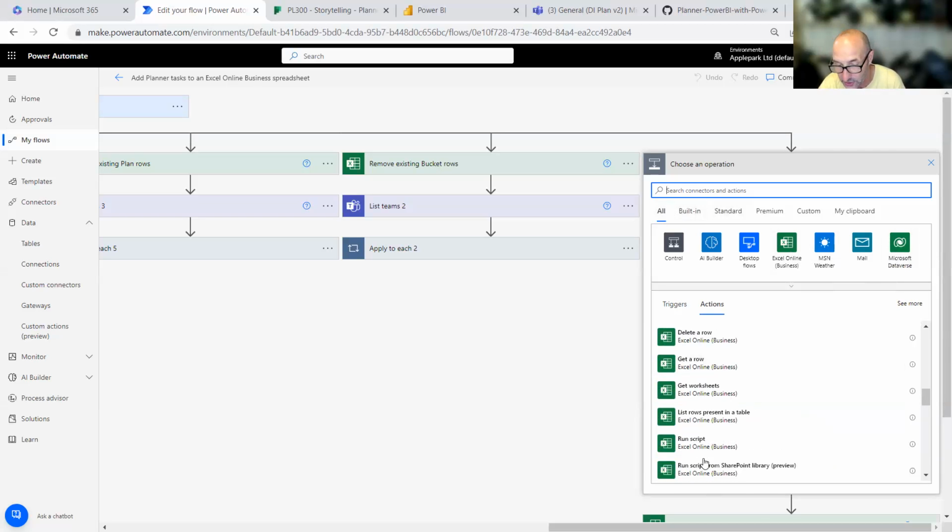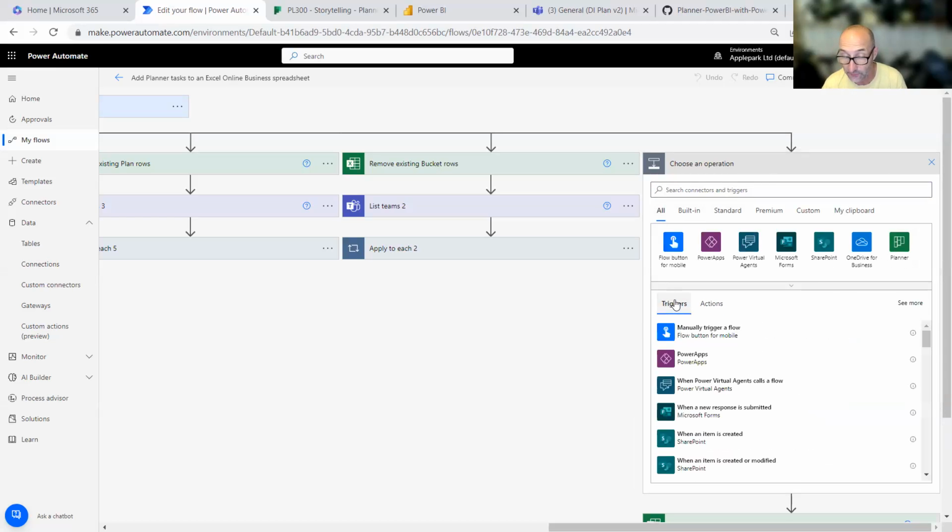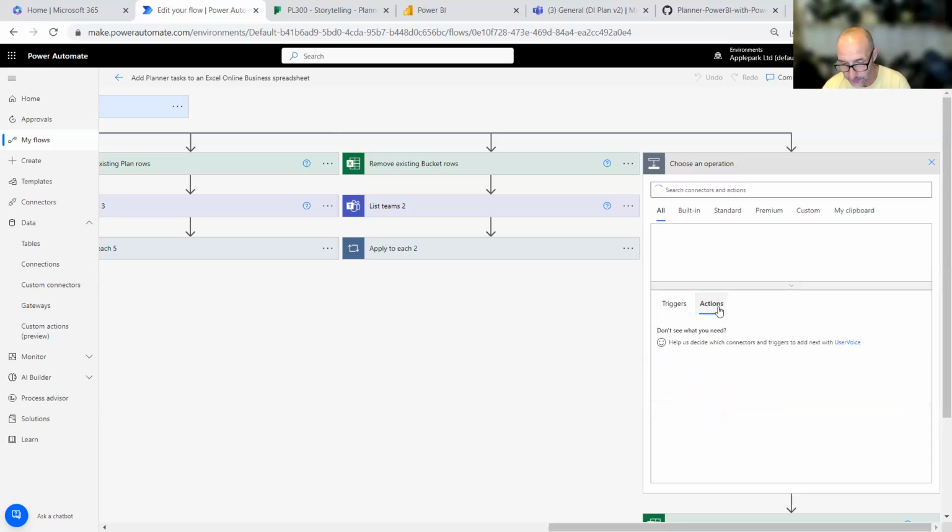The one we're actually doing is called run script. Okay, so that's what we're going to do. But we've got some triggers as well. When do you want something to occur? Okay, I want something to occur when a new response is submitted into Microsoft Forms. Yeah. So if I'm running a conference, I could have a form people fill in at the end of the conference and they get to it via a QR code. And then every time something gets triggered in there, I could run something else. Okay. So you have triggers and you have actions.